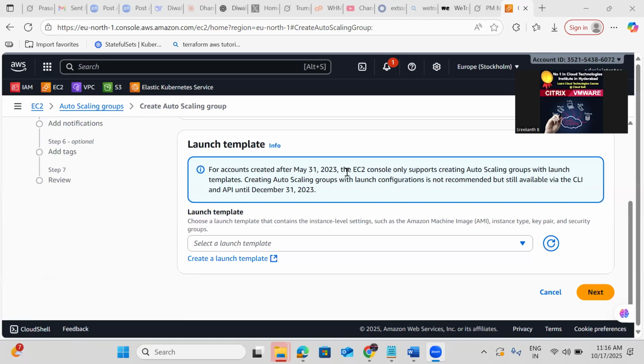After May 31st, 2023, launch configurations are not allowed. So we need to use only the launch template, and from here itself we can create a launch template, and we can create multiple versions also. Whereas if you create a launch configuration, we can't edit it or create a new version. We definitely need to create a new launch configuration itself.